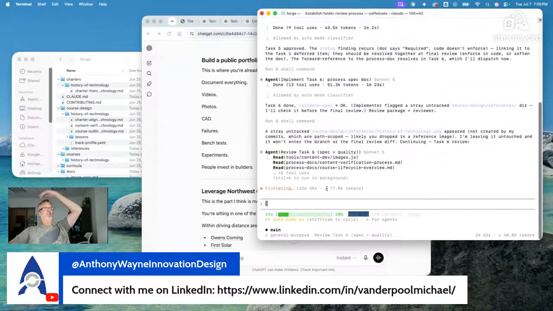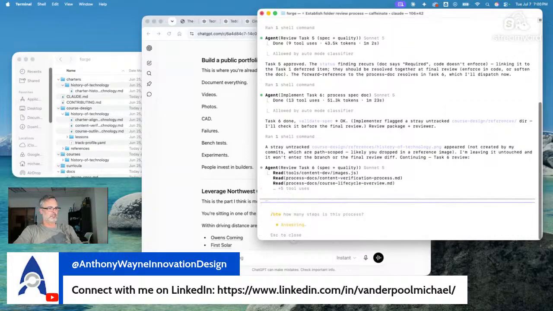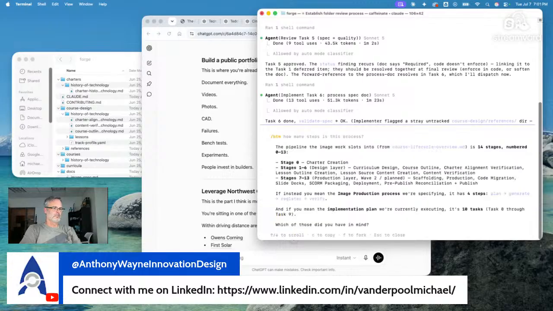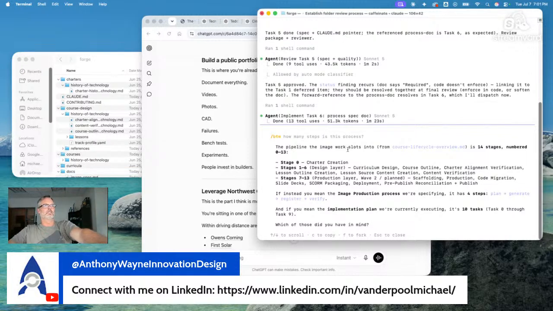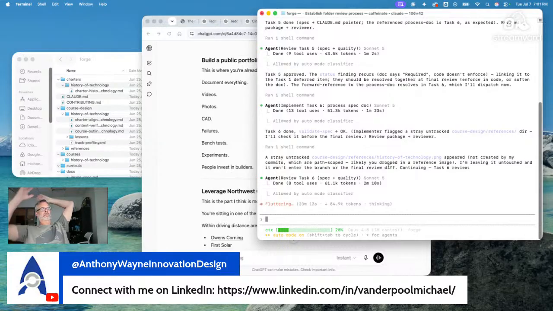I think, oh, here, this is cool. BTW, by the way, how many steps is this process? The pipeline the image work slots into is 14 stages. Yeah, no, I mean the task that you're working on now. Oh, it's 10 tasks. Sweet. Oh my goodness. Task 6 is done. We should probably just stop this and pause this.